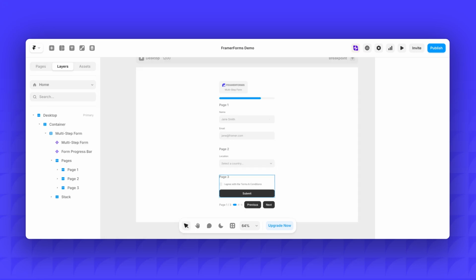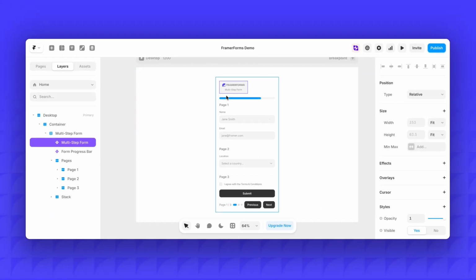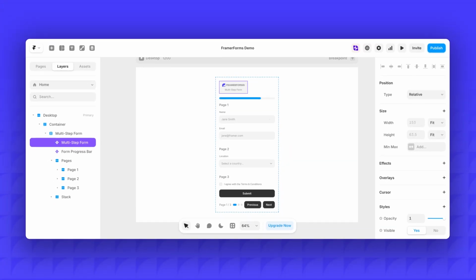So on the Layers panel, you'll see that the pages are set up with names and numbers. Make sure to keep this in order and that all the naming conventions work well. This multi-step form component is only visible while you're building, so when you publish your site, it won't be there either.